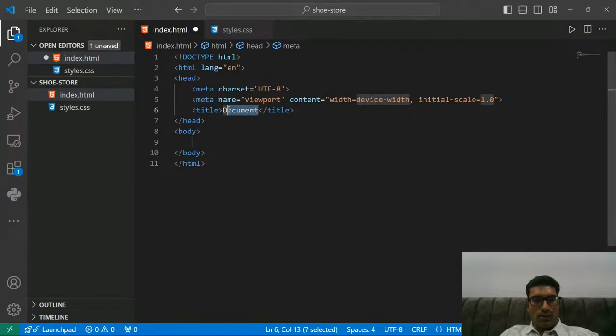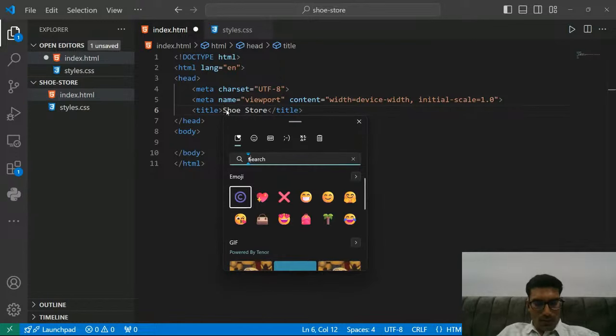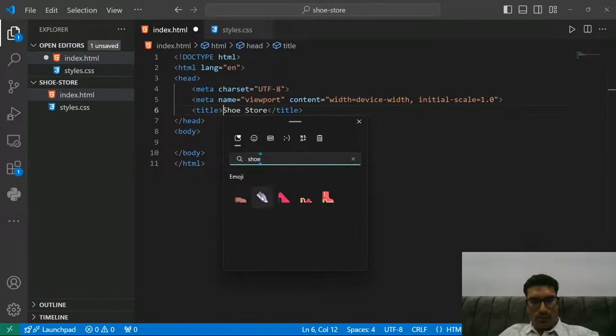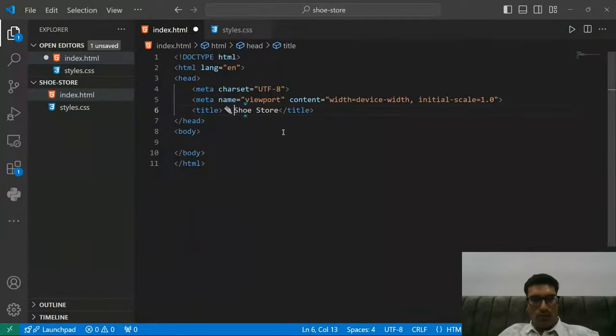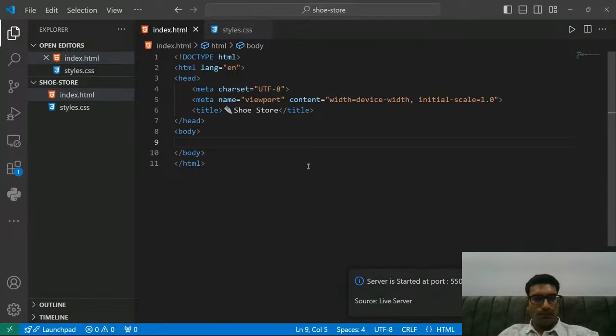I'll give the title that it is shoe store. We can give some icon also, so let us give some shoe icon. And we can go live. You can see my document title is visible on the top of the tab.